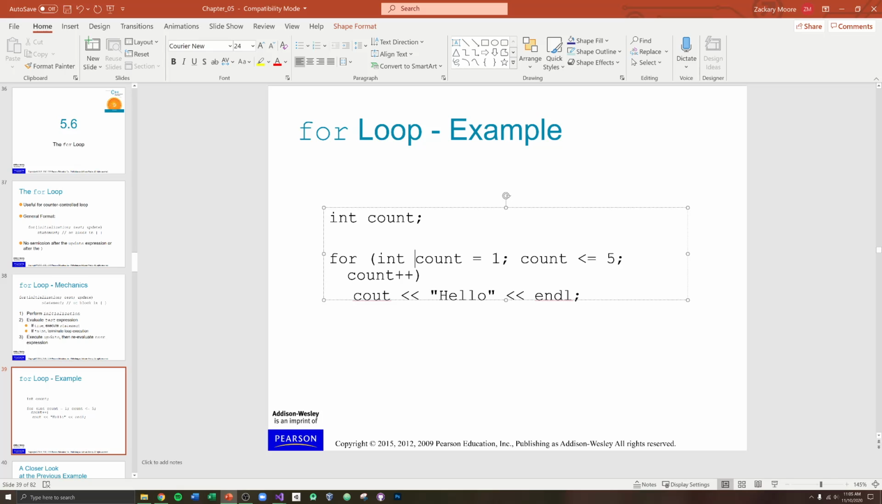Okay, so we jump in, we say int count is equal to 1. Start this count at 1. I say is 1 less than or equal to 5? It is. cout hello. count plus plus. Add 1 to 1. That gives you 2. Is 2 less than or equal to 5? It is. cout hello. Add 1. That's 3. 3 less than or equal to 5? It is. cout hello. Make it 4. Is 4 less than or equal to 5? It is. cout hello. Make it 5. Is 5 less than or equal to 5? It is. cout hello. Increment to 6. Is 6 less than or equal to 5? It is not. Skip out of the loop.